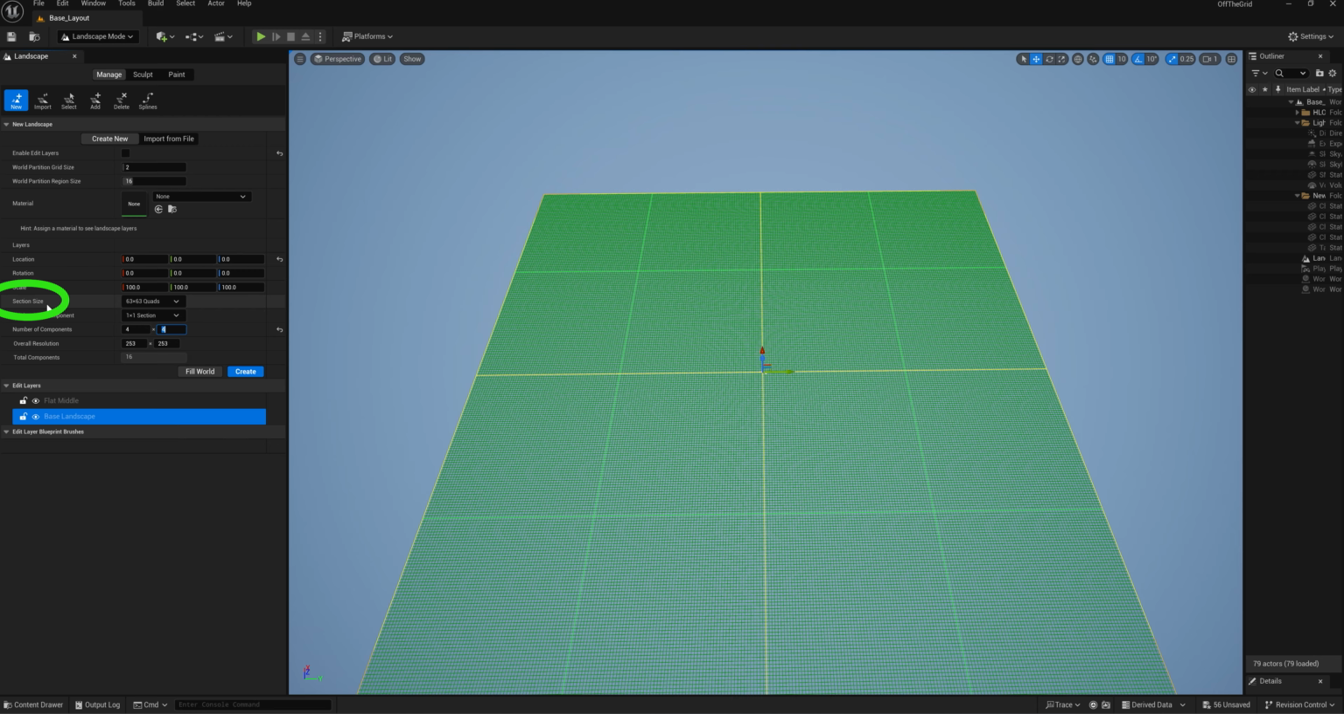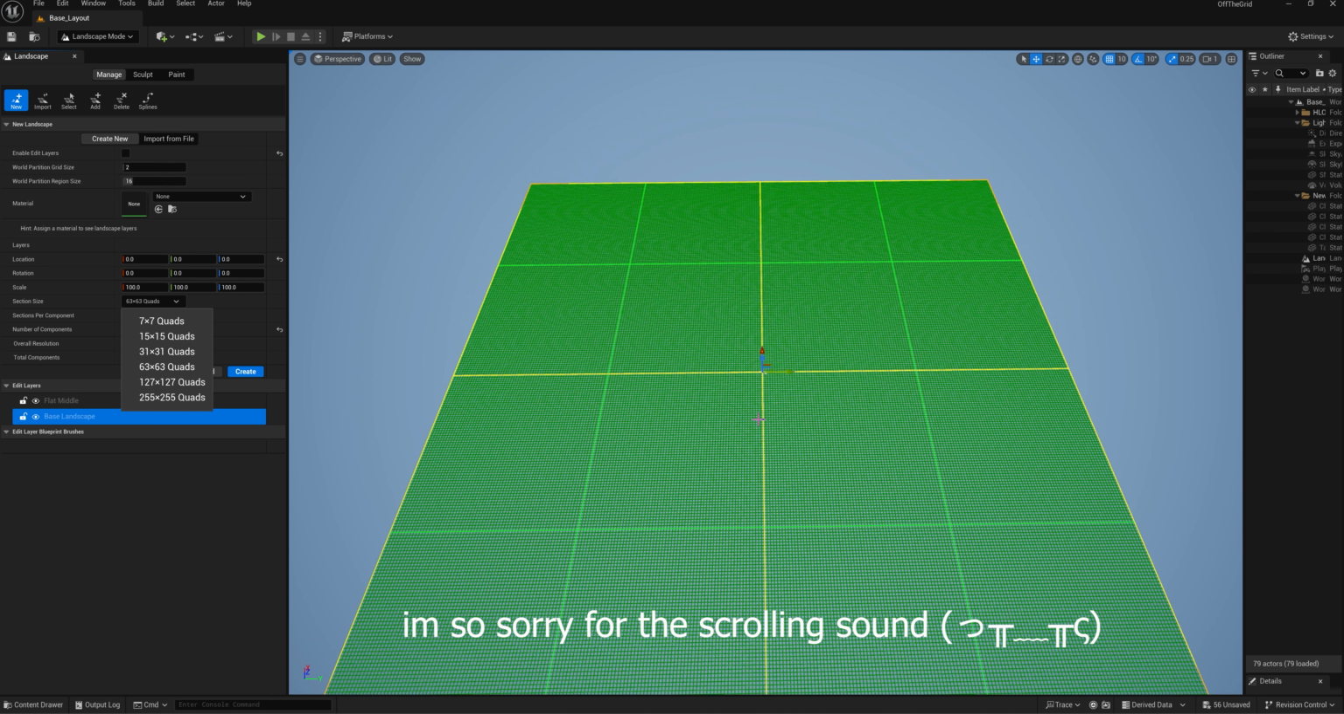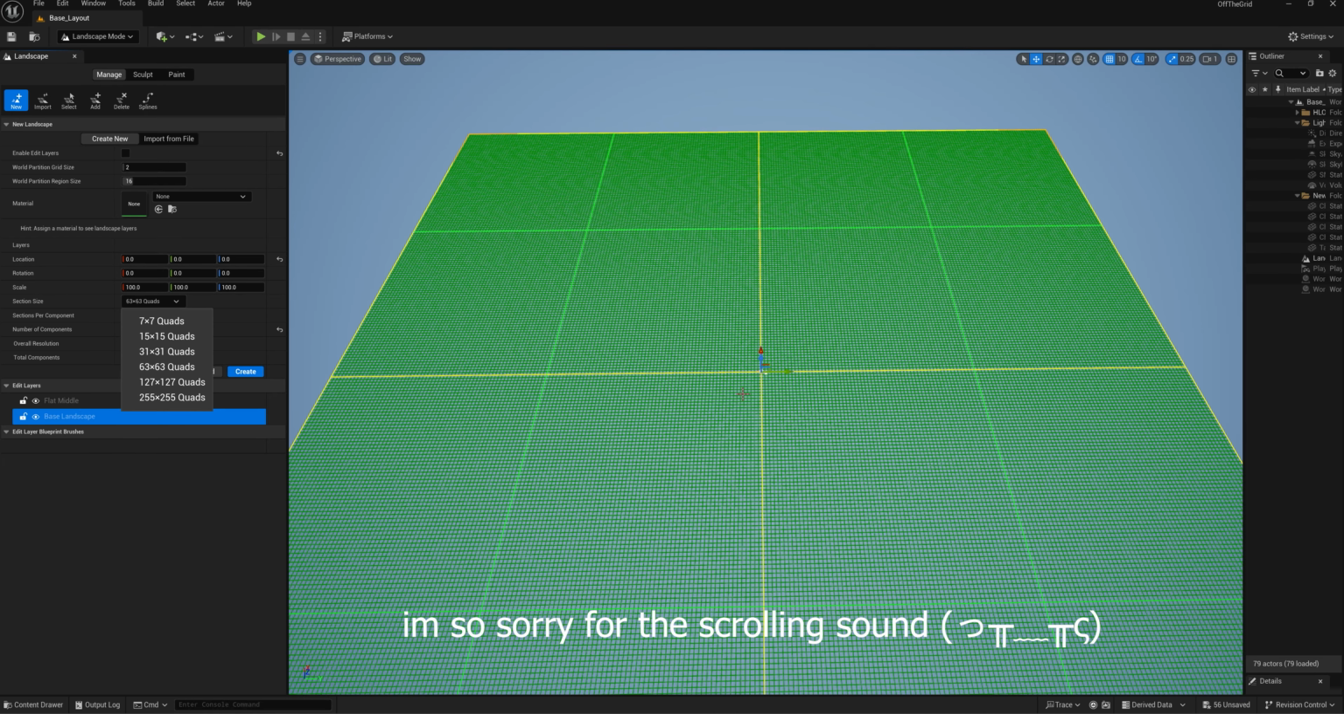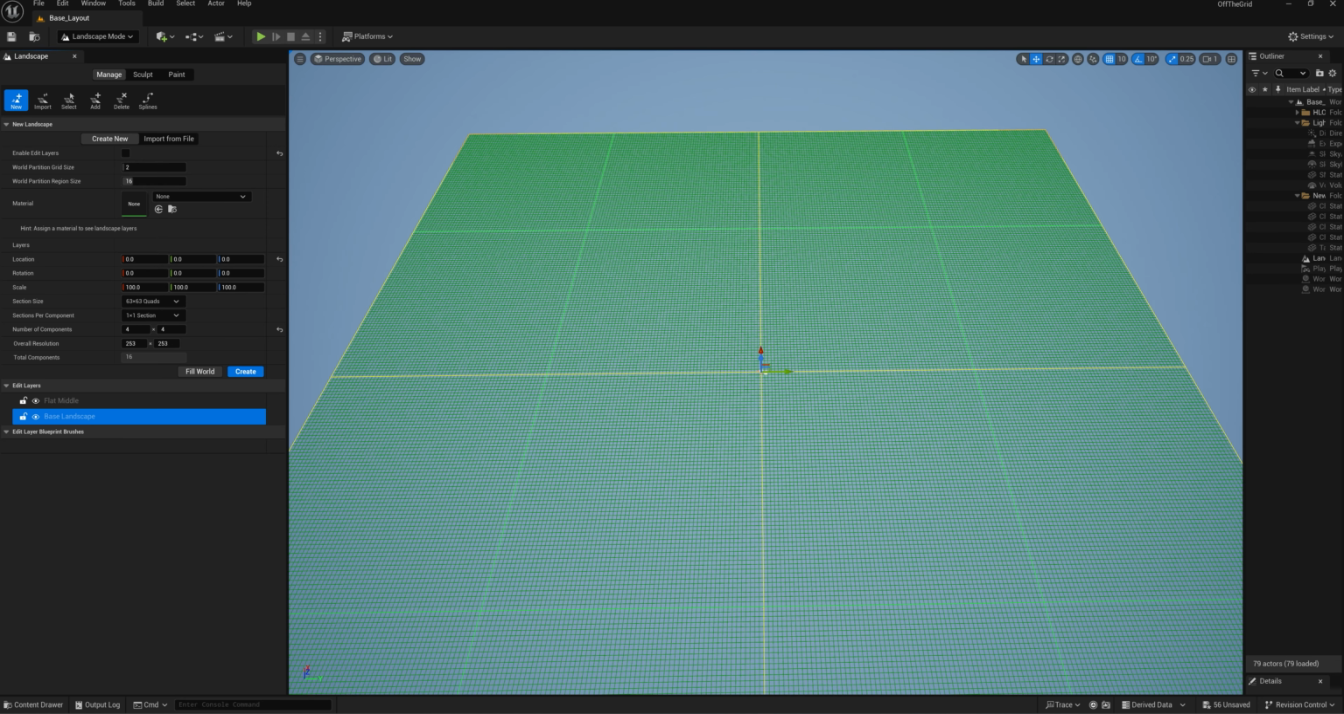So looking at section size, it is the number of quads in each section. So how dense the grid is. The common values here are 63 by 63 or 127 by 127. It does give you these drop downs, and if we zoom in here and if we were to count out all of these, we would count 63 of them. So a bigger number here means more quads, which sounds like more details, but here's the catch.